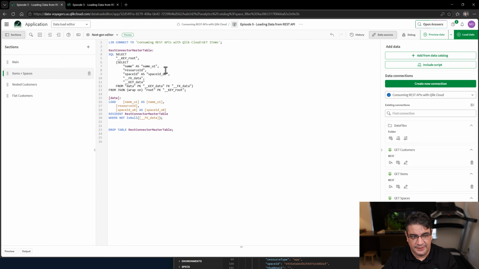Insert. So this will create the apps table. I'll rename this as app name, app ID, and space ID, like this. This will be our link field. Okay, so this is all I need for this one.